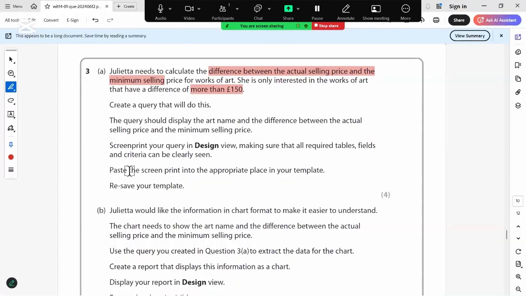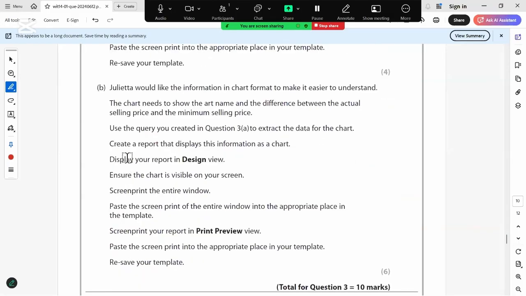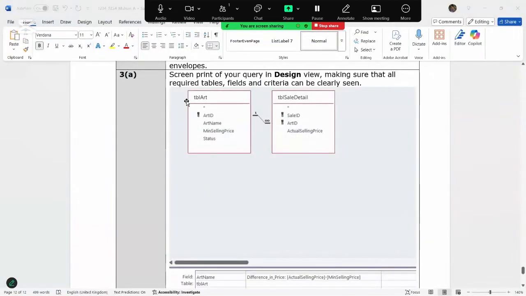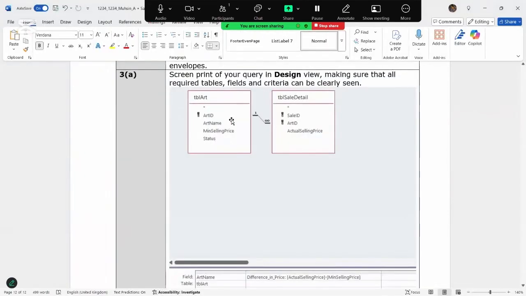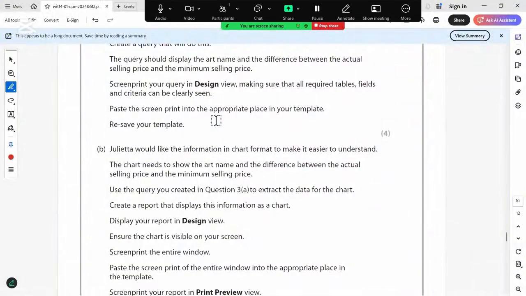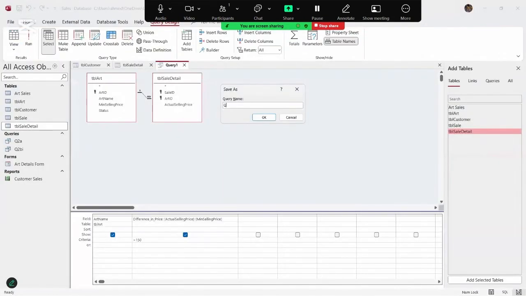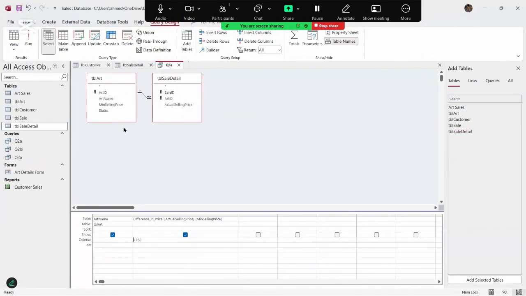We're then going to move on to 3B. Julieta would like to, so I think I did not save my query. Let me quickly save the query. I'm going to call this question 3A, Q3A, and I'm going to say okay. So here you go, I have query 3A as well.